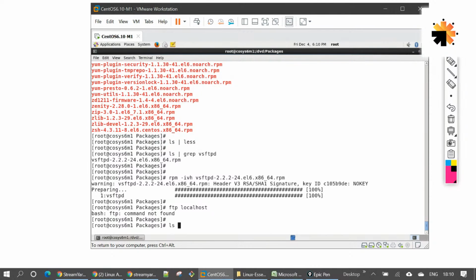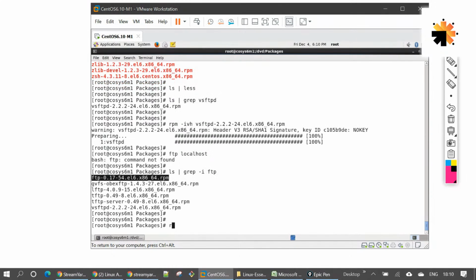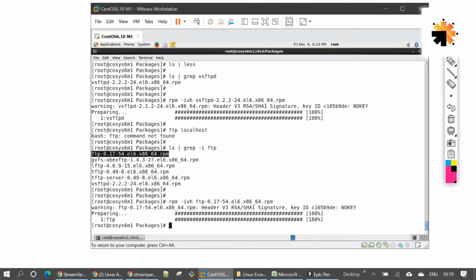So ls, pipe it to grep -i ftp. So do we have an ftp client? So we have this ftp client here. So this is our ftp client. So let's install this one. Copy this. Okay. So rpm -ivh and ftp. Yes, this one. So now FTP is installed.